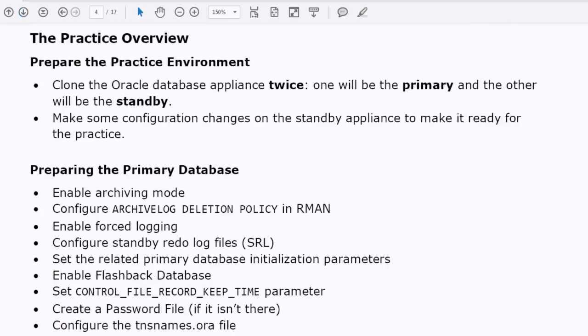This is an overview of the procedure we're going to implement. First, we're going to clone the Oracle Database Appliance twice. One will work as a primary database and the other one will be a standby database. We will make some configuration changes on the standby appliance to make it ready for the practice.